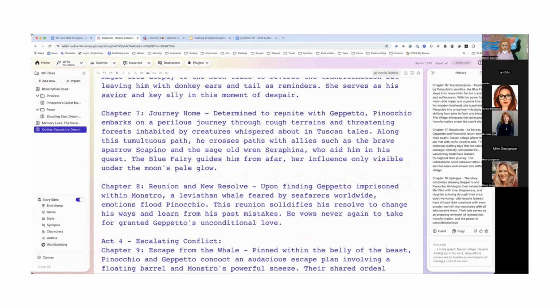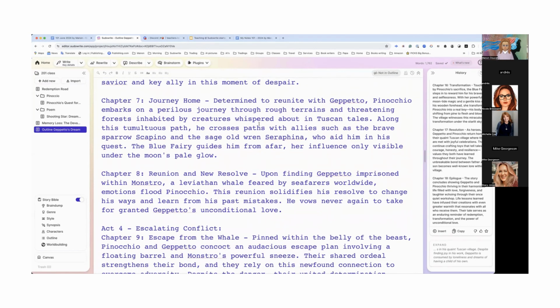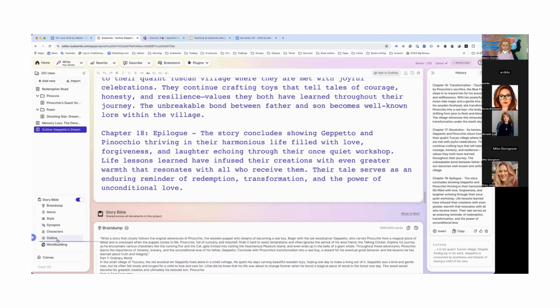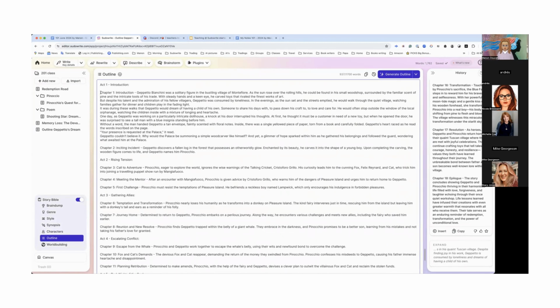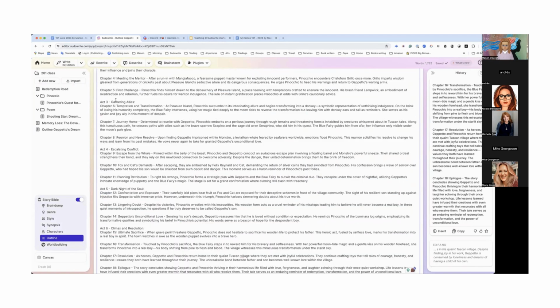So let's say we love this, it works for us. You copy it, and then you can bring it to the outline. In the outline, you select all, and you can paste this one in.